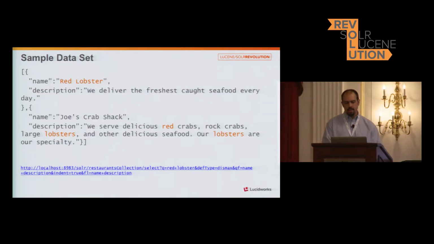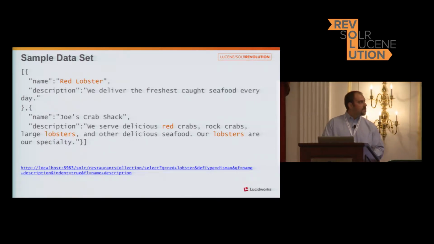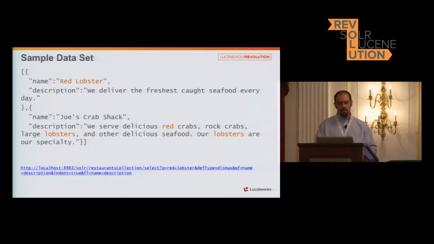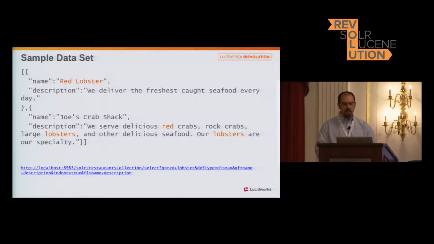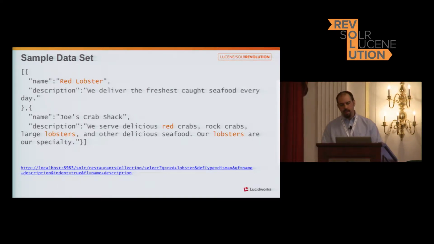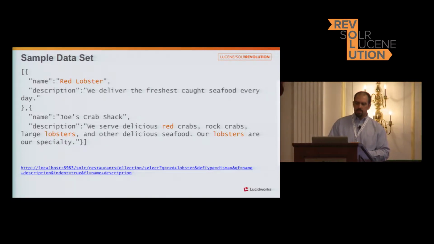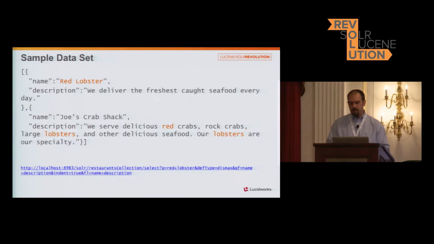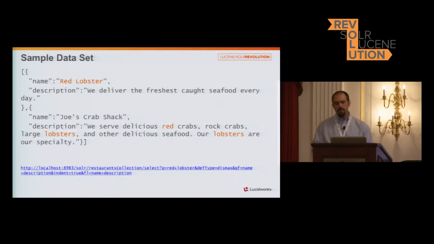So the data set, again, this comes from the Solr in Action book. The data set is two restaurants, Red Lobster with a description of "we deliver the freshest caught seafood every day," and another restaurant, Joe's Crab Shack, with a description of "we serve delicious red crabs, rock crabs, large lobsters, and other delicious seafood. Our lobsters are our specialty."